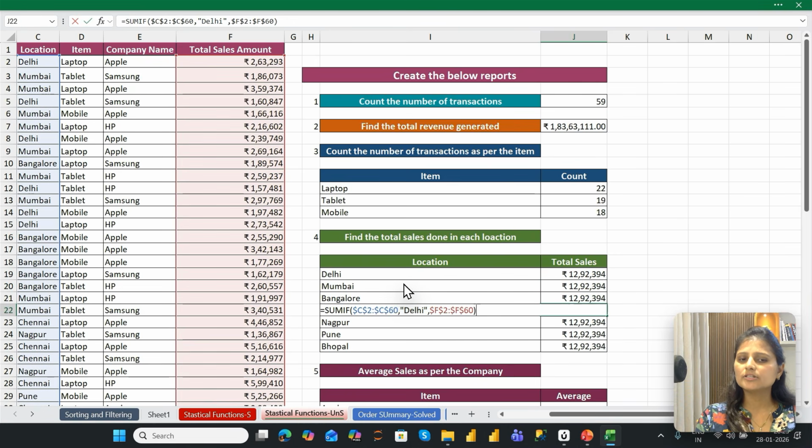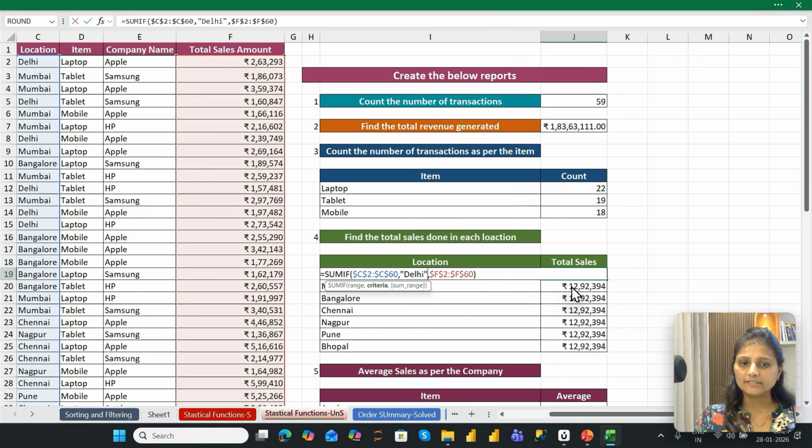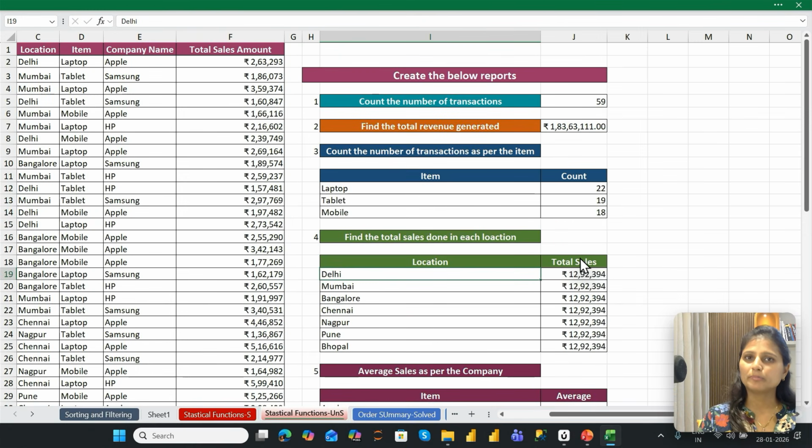But as I go down, I can see all the answers are similar. Why? Because we just said do the total on Delhi, so it was looking for that specific city only. But what I want is, as I move down, it should be Mumbai, Bangalore, Chennai, Nagpur, Pune, and Bhopal. Now what should be the change? In your formula, you went with a static value. You set Delhi, correct? So just delete that Delhi and select the cell address I19. What is I19? I am giving the cell address of the location. That will solve my problem.